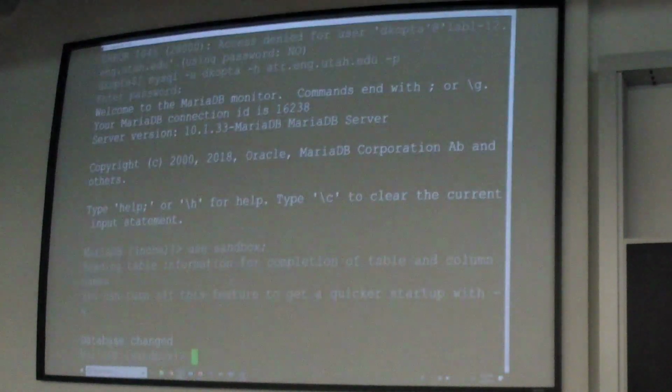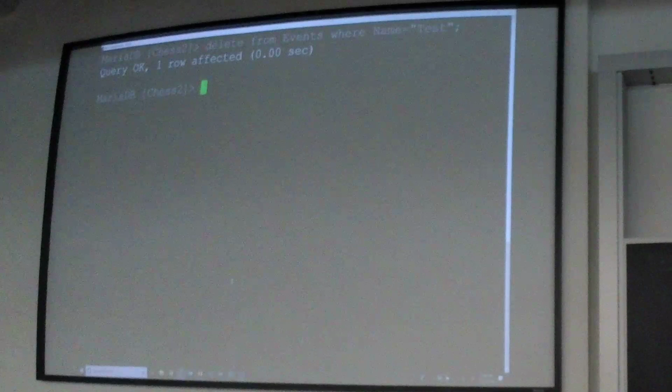First, let me go to chess2 in the actual database and make sure that that event doesn't already exist. So I'm going to delete from events where name equals test. Okay, so it was actually already in there because I was playing around with it earlier.